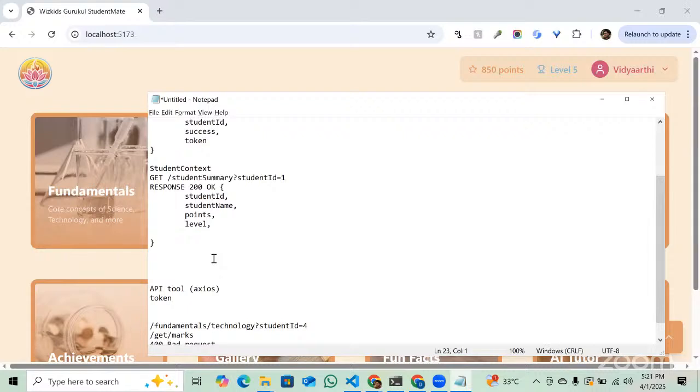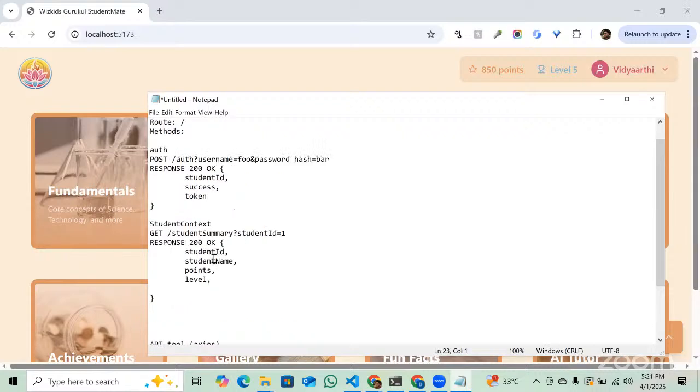With respect to this one? So two calls are happening, Vijay, Dhavalji. First, the author is authorizing the ID. Once it is authorized, second is going and getting the summary, right? And student context is going to hold all these things.